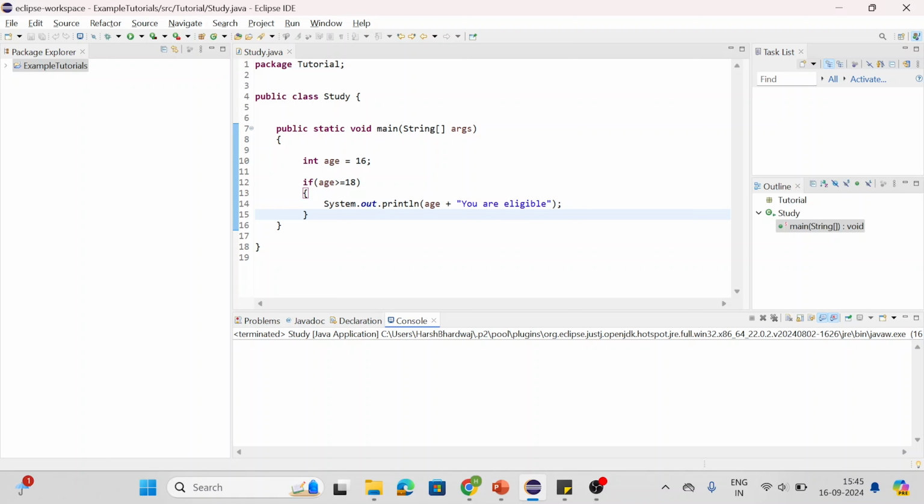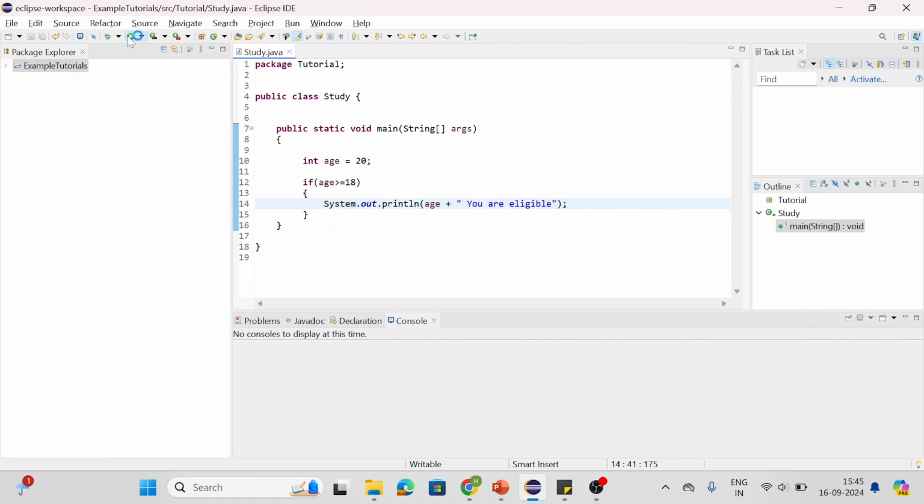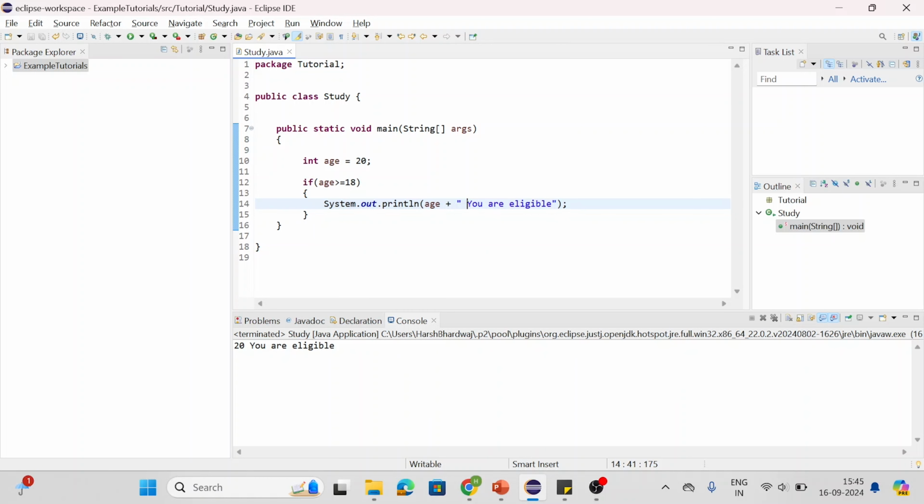So this if and else thing, I have discussed now the if part, the else thing we will discuss next. But let's say if the value over here is 20, then what should it print? As you can see, 20, you are eligible. If we want to make a difference in between 20 and you, we can use a space in between and save it. So now as we know that the value of age, that is 20, is greater than 18, that is why this condition is met and this thing is getting printed, that is age and you are eligible. But if the value is less than 18, then it will not print in this case.